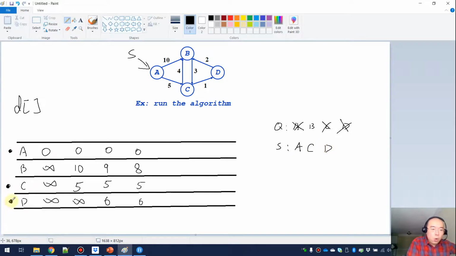The only one I'm going to extract-min will be B, because B is the only value now. So I'm moving B down here. After that, from B, I can go to C, and the cost is 3. So B is 8, and 8 plus the cost of B to C, which is 3, gives another path to C with the cost of 11. So do I want to apply the relaxation?